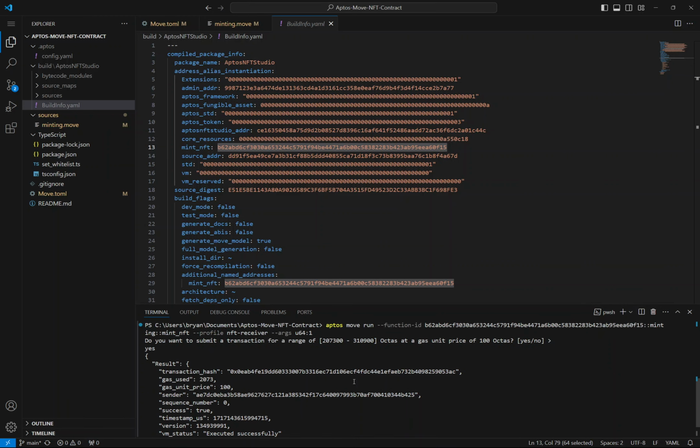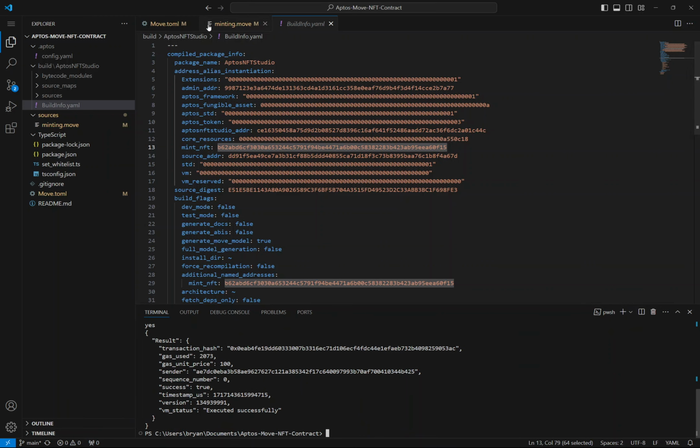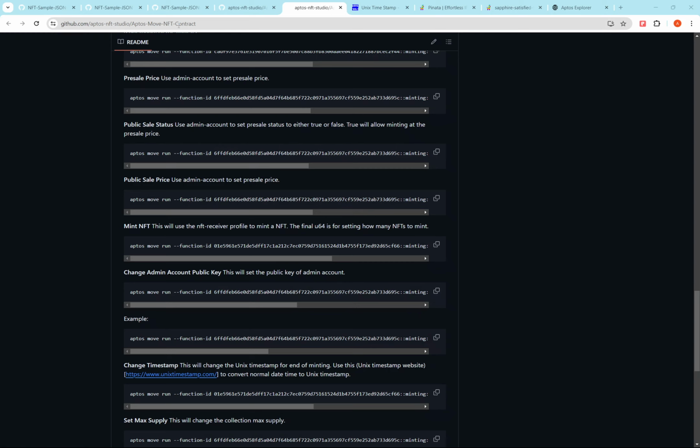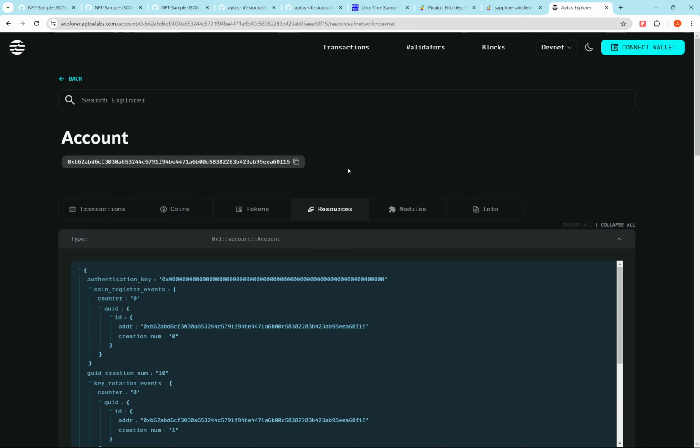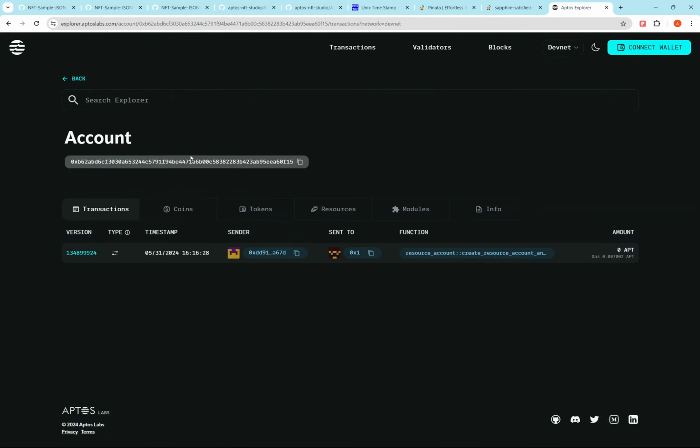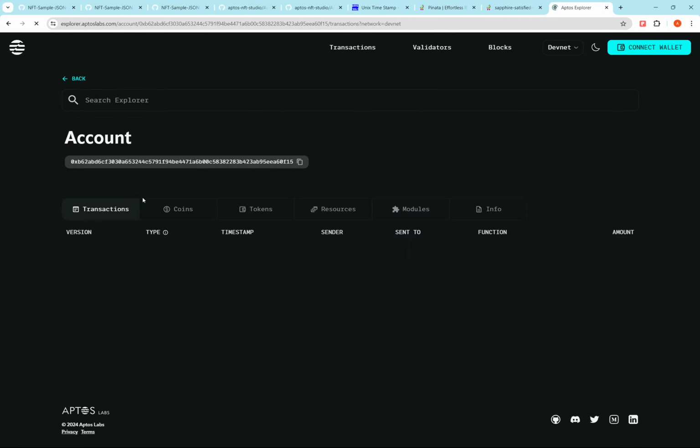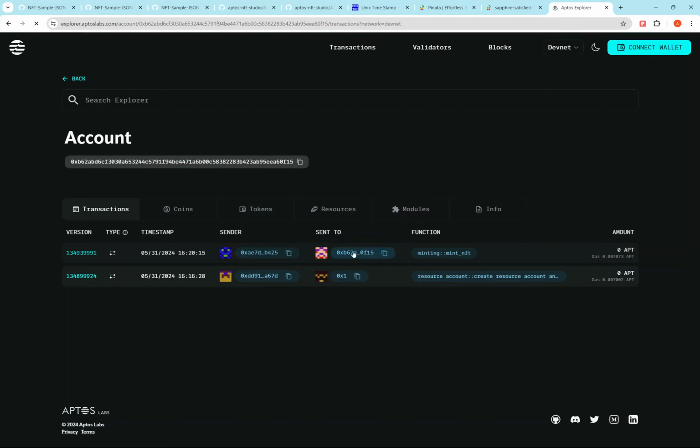Okay, done. Transaction done. So now let's verify this in the Explorer. Remember this is our contract. Now we're going to refresh our contract. We can see that there's a new transaction.